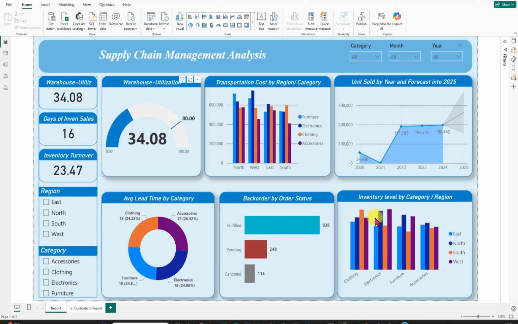Then we have warehouse utilization. This is what we've already used, this is our target, and this is the capacity of the warehouse. Once the warehouse hits 80% already, we know that we need more space, and this is what we have used for now, 34.0% of our target.